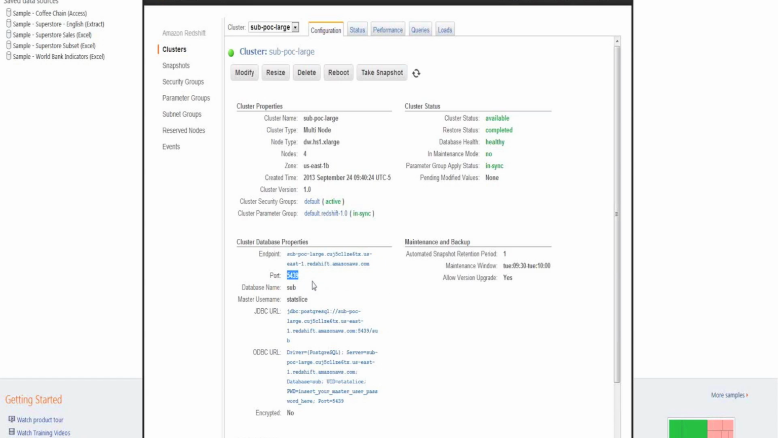Thing to note is that the port is different. The default port for clusters is different than what Tableau will automatically select. You need to know your database name. You need to know your master username, and then when you set this up, it will ask you to set up a master password as well. That's all you need to connect.